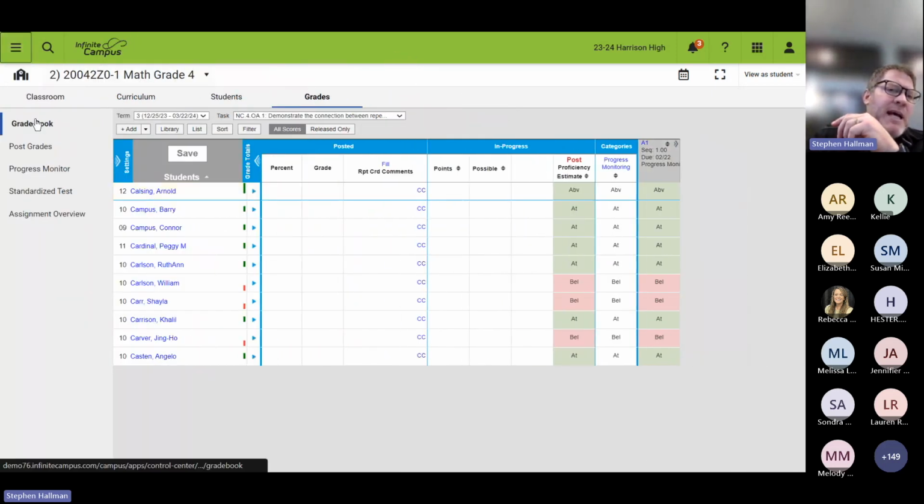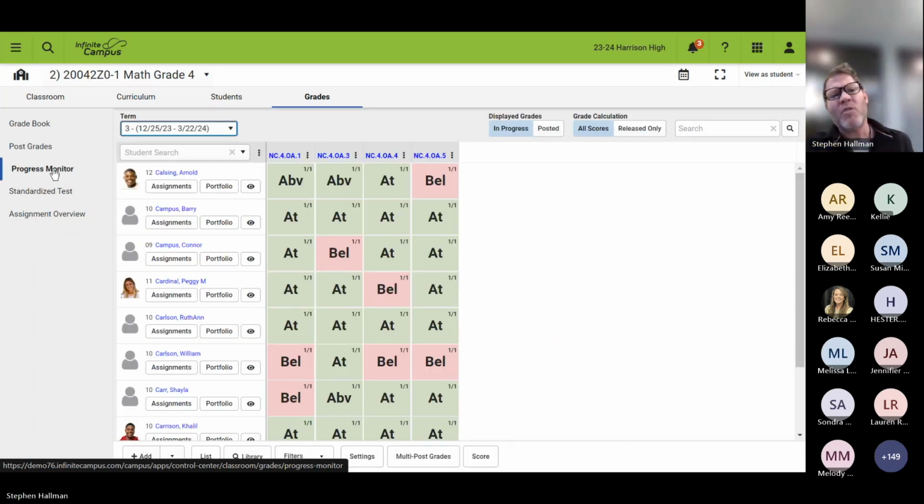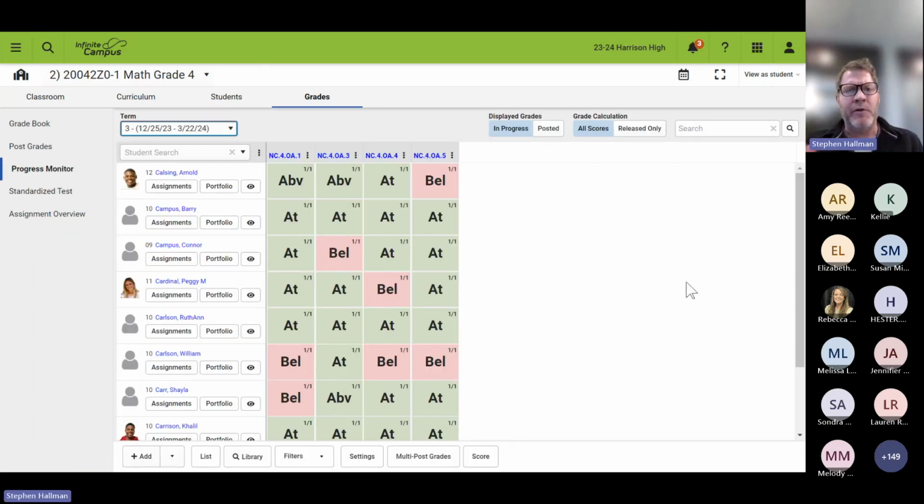On my left-hand side, I have 2 different areas. I have a grade book and I have a progress monitor. The progress monitor was initially developed as a standards-based grade book, but it has evolved in robustness and it really supports any style grading that you can fathom doing. This particular tool will support it. We'll keep it easy for this demonstration as far as what's at the core of this.